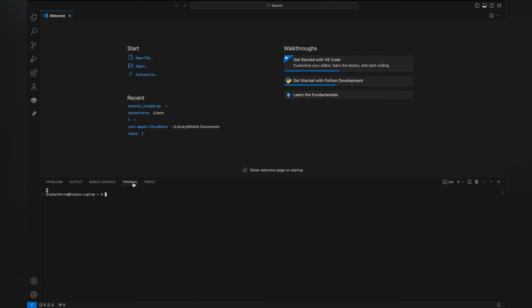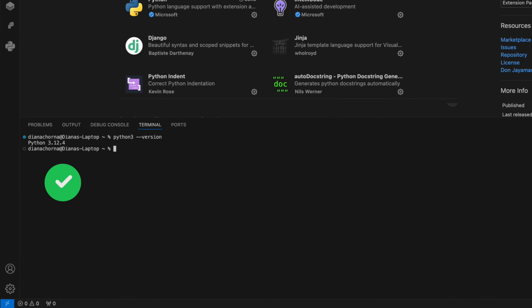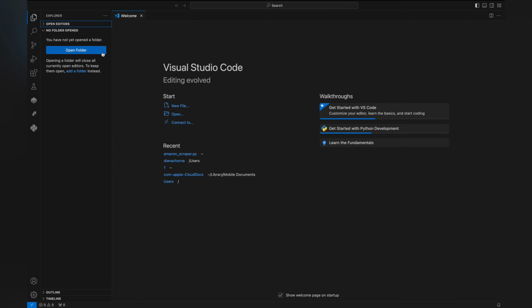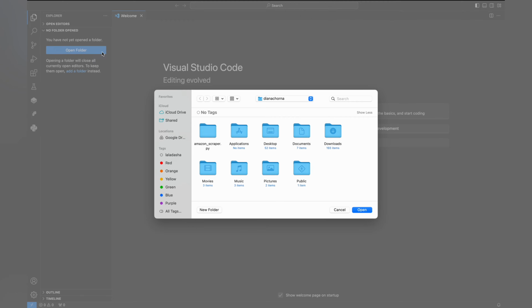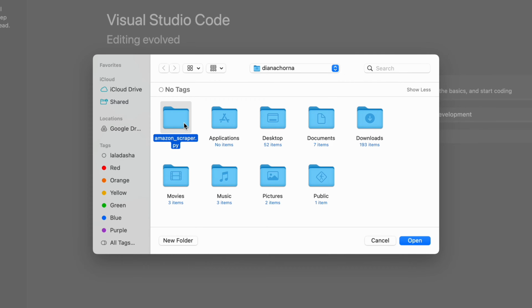Check if Python is installed by running one of these commands: python --version or python3 --version. If you don't have Python installed, you'll see "Python not found". After this, open the folder where you'd like to create your project. Select File, Open Folder. Create a new Python file for your script, for example, amazonscraper.py.